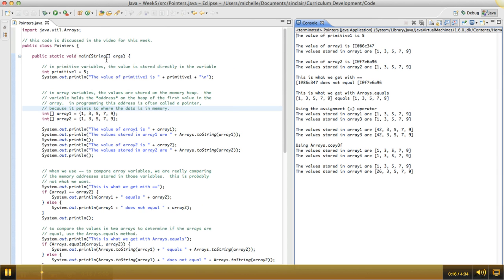The difference is that primitive variables store the value directly in the variable. Arrays work differently. Instead of storing the values directly in the array variable, it can't, because there's more than one, so it won't fit. Instead, what's actually stored in the array variable is a pointer to a place on the memory heap where all of the values that go in that array are stored. And we can actually see that in this program that's written here.